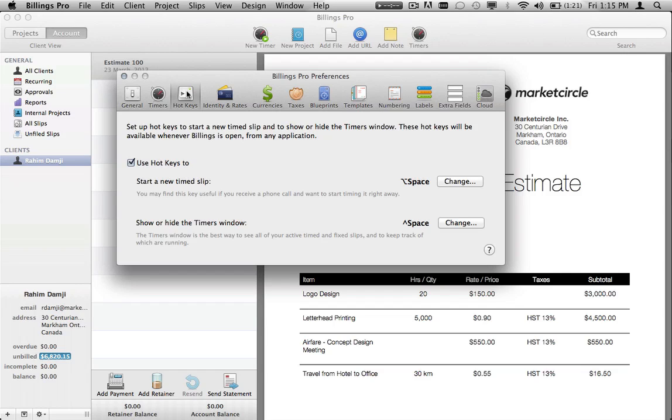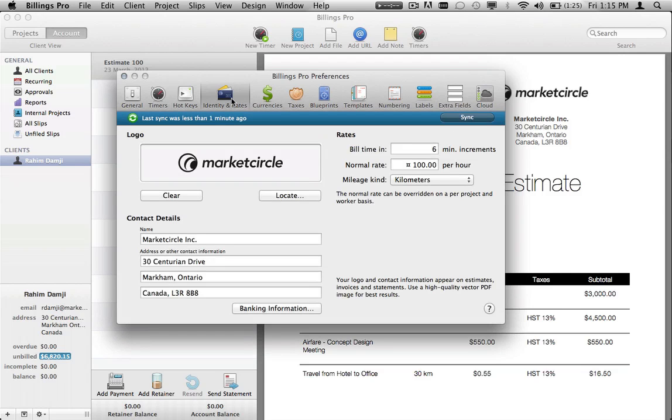This is active even when Billings Pro is minimized or if you're on another window. Your Identity and Rates tab is something that you would have set up in your initial Billings Pro Cloud setup. You can always come back and modify your logo and your details. You can change your increment time that you bill for, as well as your normal rate and your mileage kind, whether it's kilometers or miles. You'll notice there are some helpful tips to guide you along this process as well in order to get you through it properly.